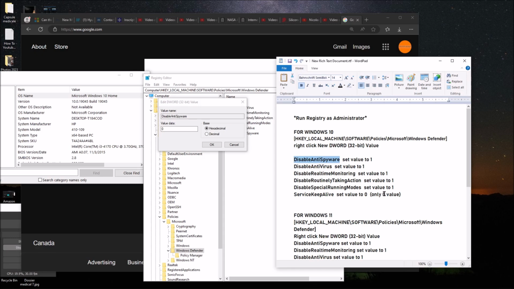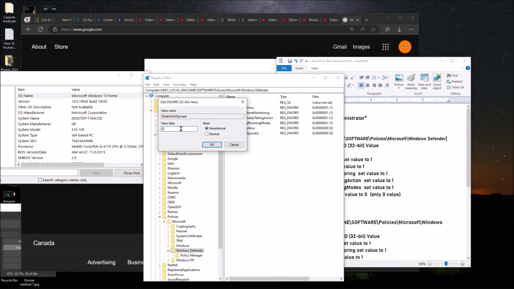By default, it's 0 when you create the key. Stays at 0, which means do not keep the service alive. False. So don't keep service alive. Just put these values here for each one of them. So this one, the one I created, must have 1.